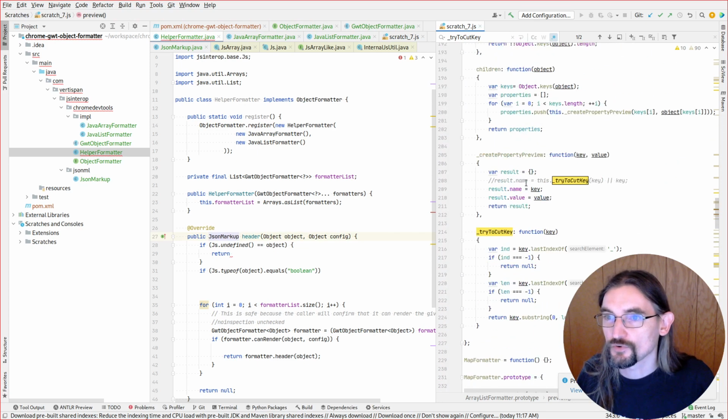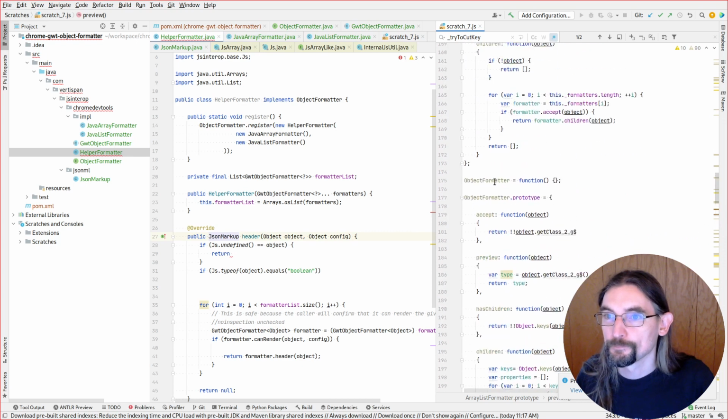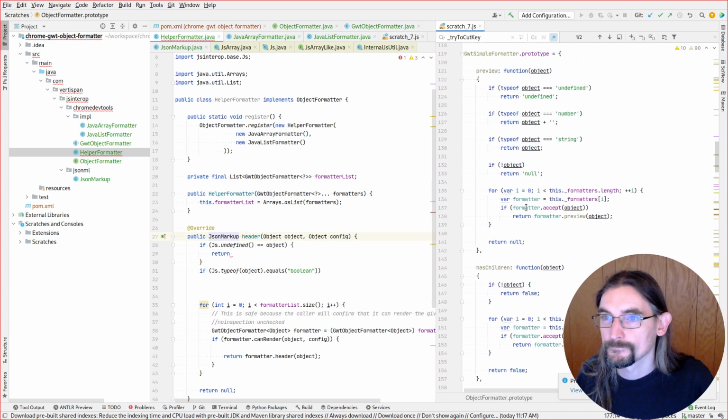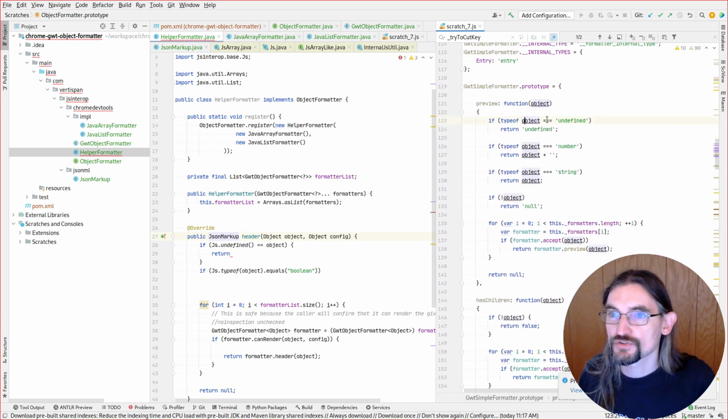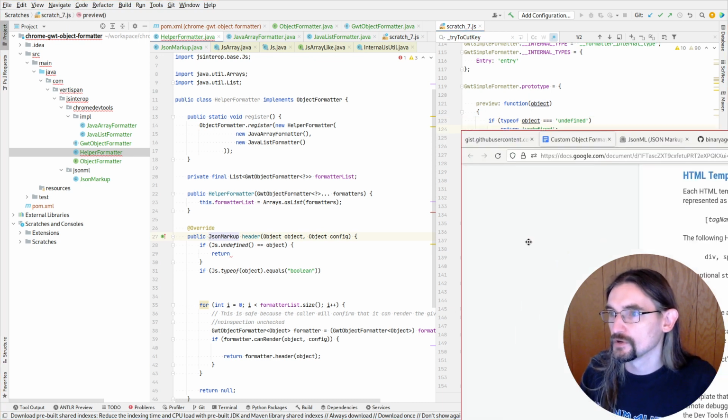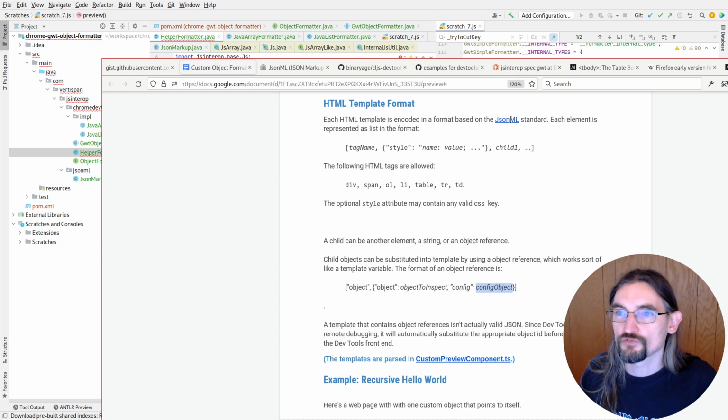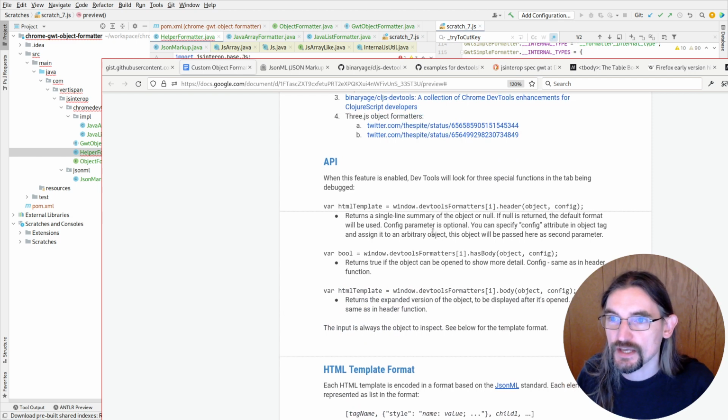Format already did this for us. It's just returning the string undefined for preview. Can you return strings for that? Each template is encoded in a format based on JSON-ML. Each element is a list here. And a child can be an element, a string, or an object reference. But you can't just return raw strings, can you?